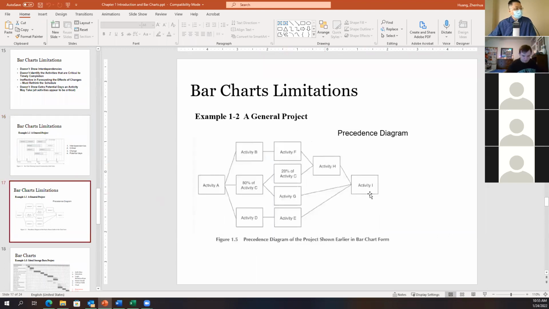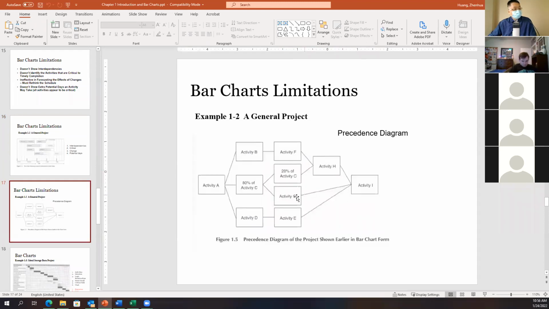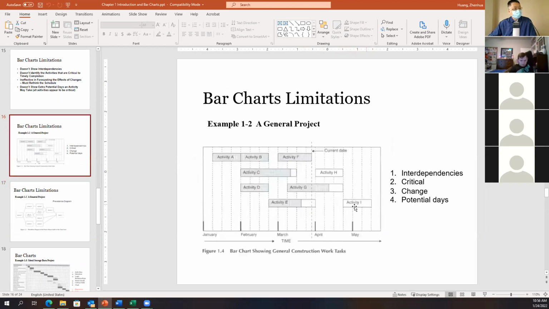Okay, and then E relies on D only. And after I finish F and C, I can start H. After F and C, I can start H over here. And then after H, G, and E, all of this finish, I can start activity I. So I relies on H, G, and E, the three. Finish all of them, I can start I.